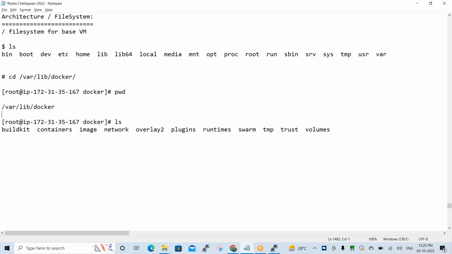So you will find these directories. You will find buildkit, container details, and images, the pre-configured images available in Docker Hub. And you will find the Docker default network, overlay, as well as plugins, runtimes, swarm, temp, trust, and volumes.